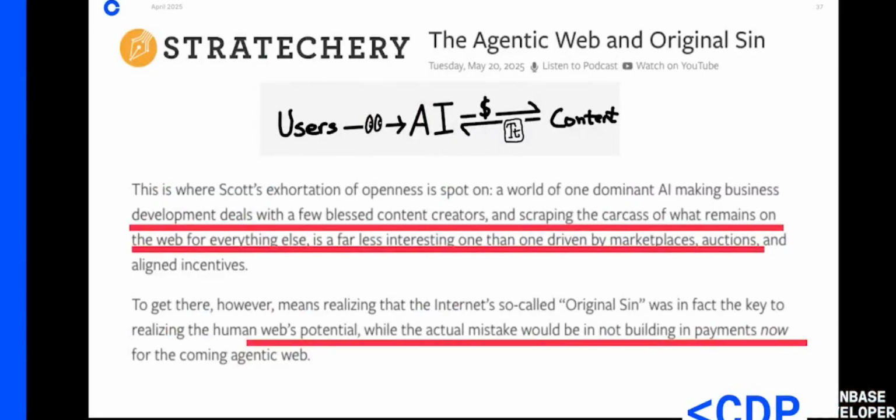And so this Ben Thompson quote I really like is that this is where Scott's extortion of openness is spot on. A world of one dominant AI making business development deals with a few blessed content creators and scraping the carcass of what remains on the web for everything else is far less interesting than one driven by marketplaces, auctions, and aligned incentives. To get there, however, means realizing the internet's so-called original sin was, in fact, the key to realizing the human web's potential, while the actual mistake would be not building in payments now for the coming agentic web.